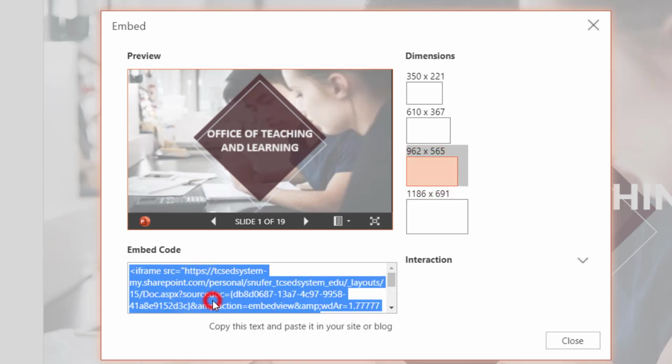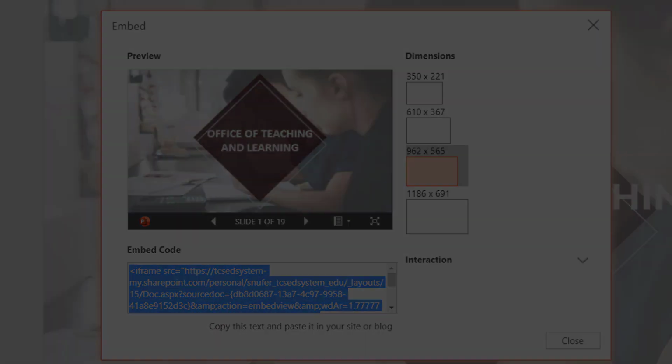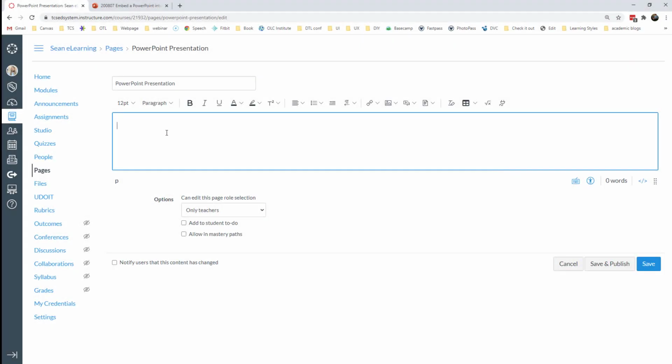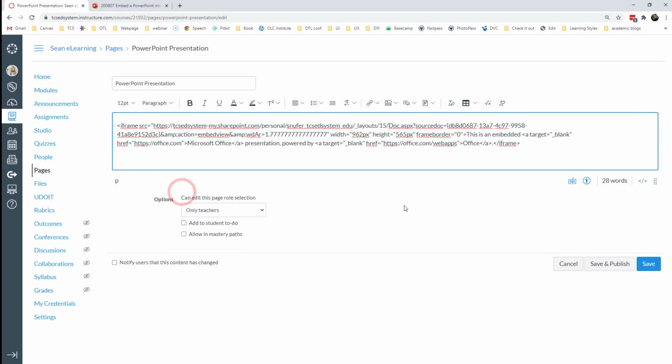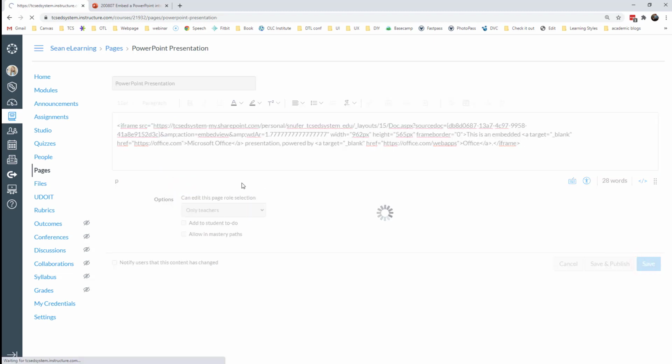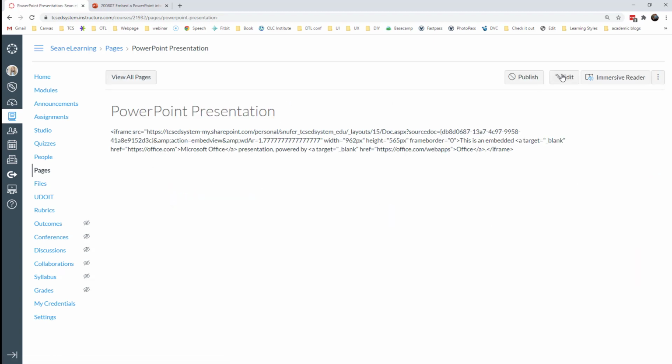I'm going to copy the embed code and head back over to Canvas. Now here's the Canvas page. I don't want to just paste the code onto the Canvas page because when I save that, then it's just going to have a bunch of code on the page.